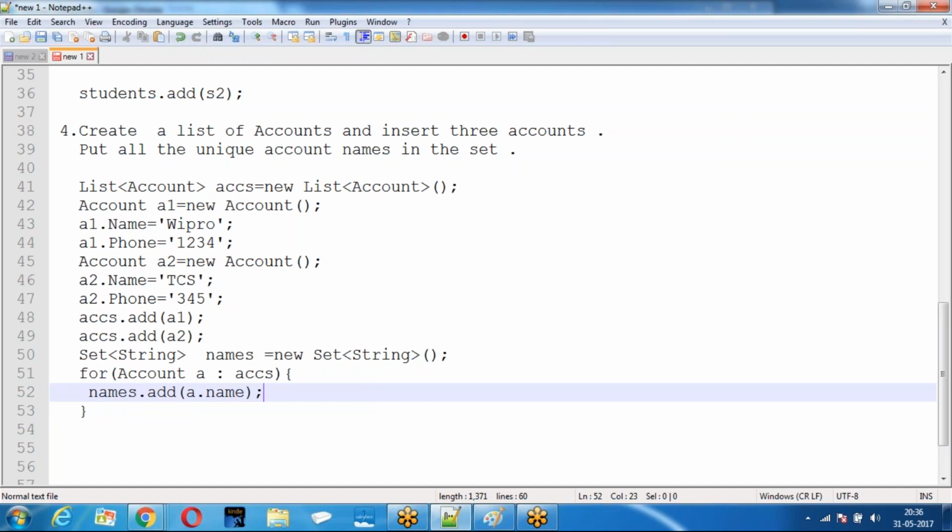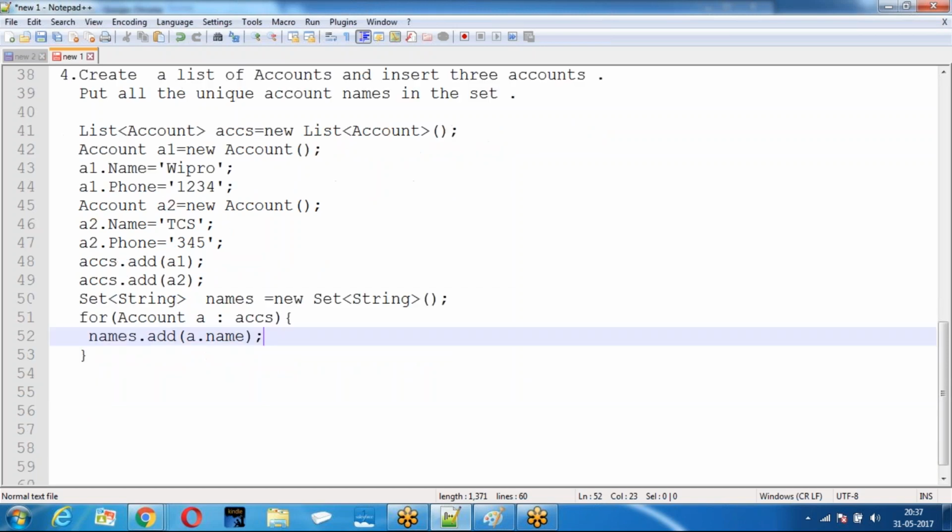People have followed? Why have I taken set? Because I said I want only the unique names of the account. I don't want all the names. I have taken set. Right. People have followed this. Let us take one more example.